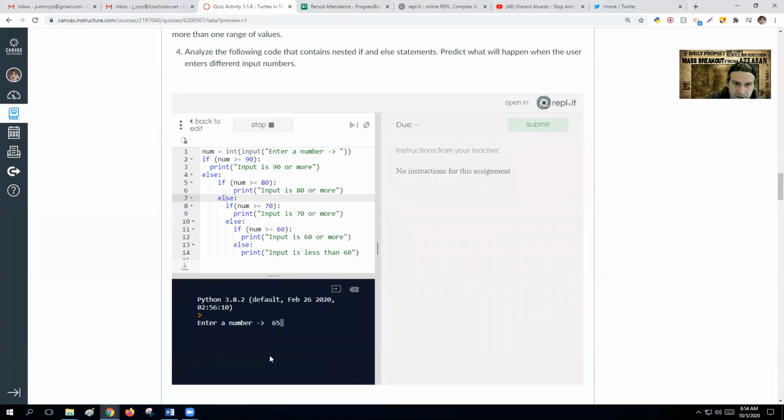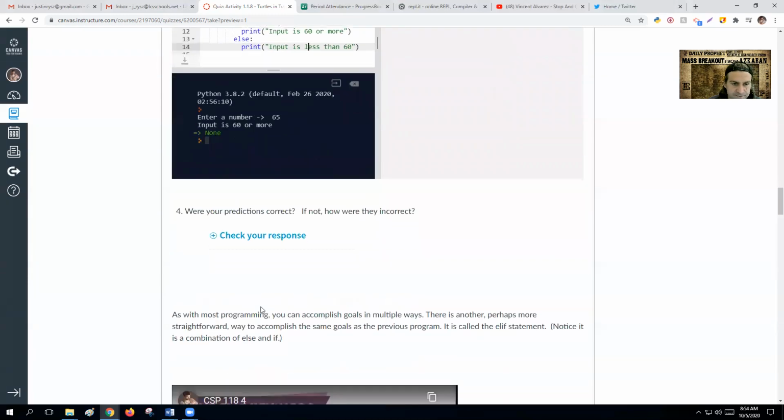But if I type the number, let's see, 65, I get input is 60 or more, because it failed the first condition. So it went to the else and had to check another thing. It failed that, so it went to the next else, which checked to see if it was bigger than 80. It failed that. It went to the next else. It checked to see if it's bigger than 60. It is. So it ran this line of code and it skipped the else there.